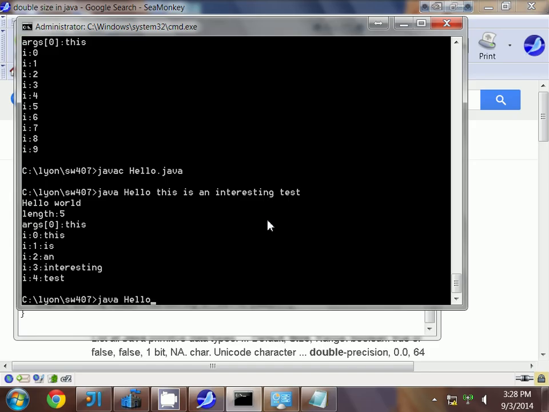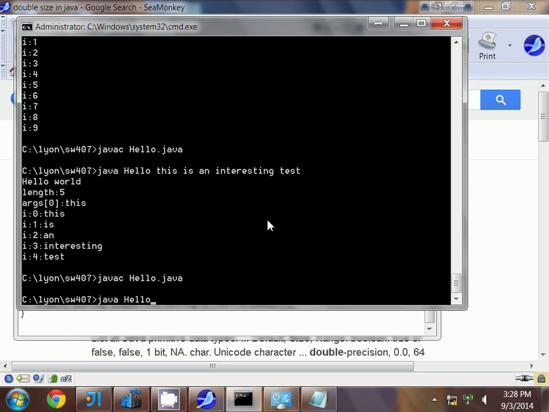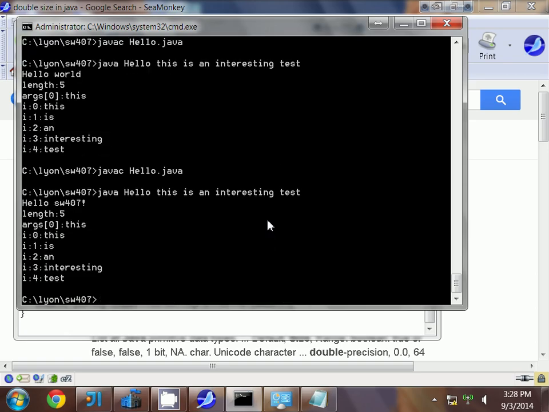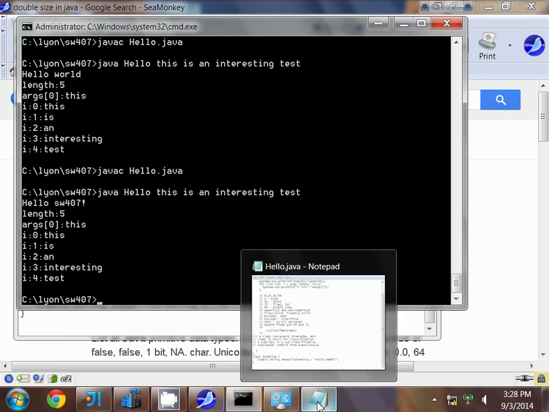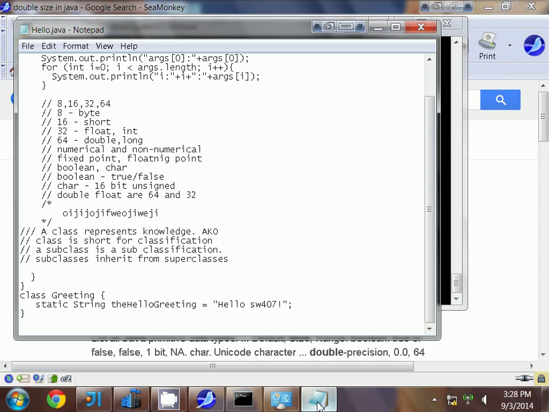So somewhere in here I have a javac invocation. Compiles. And it says, hello, SW407. So it has access to the hello SW407 content from the superclass, because subclasses inherit properties from superclasses. What do you think of that? Yes? Good? Going too fast? No? I can go faster.